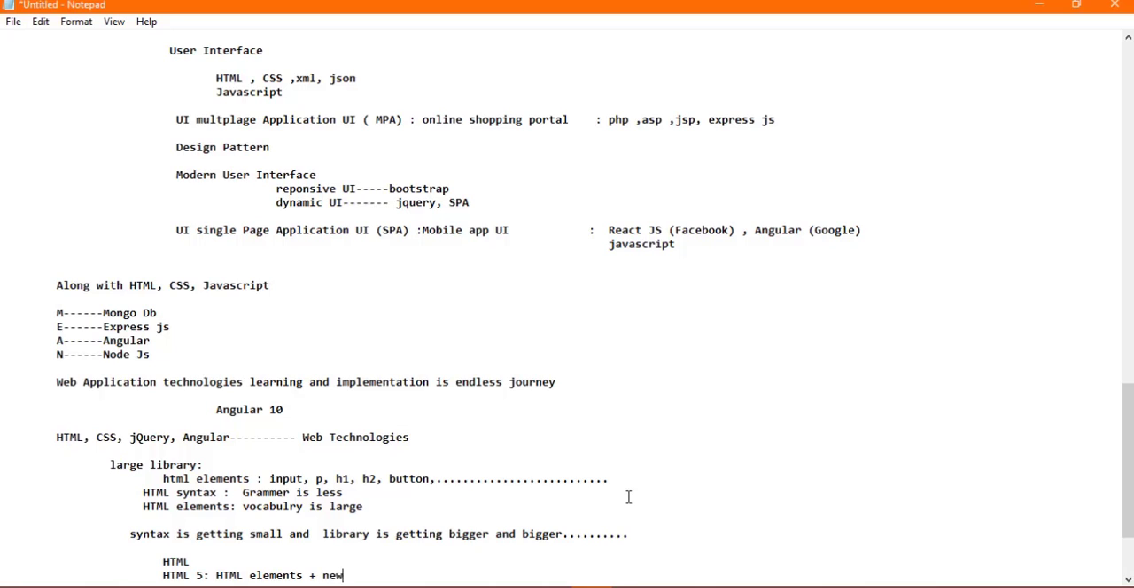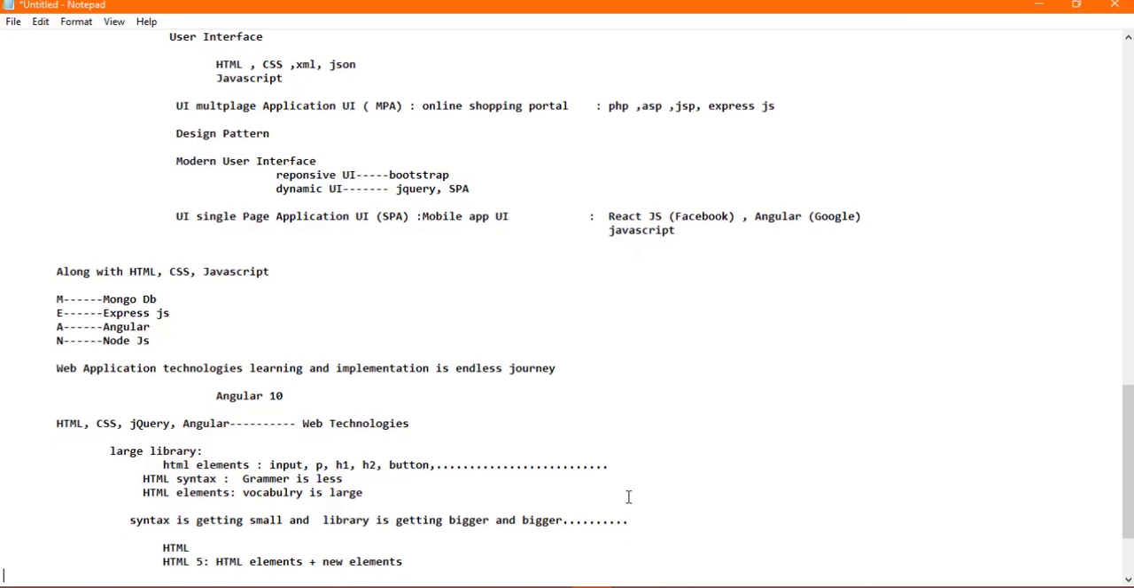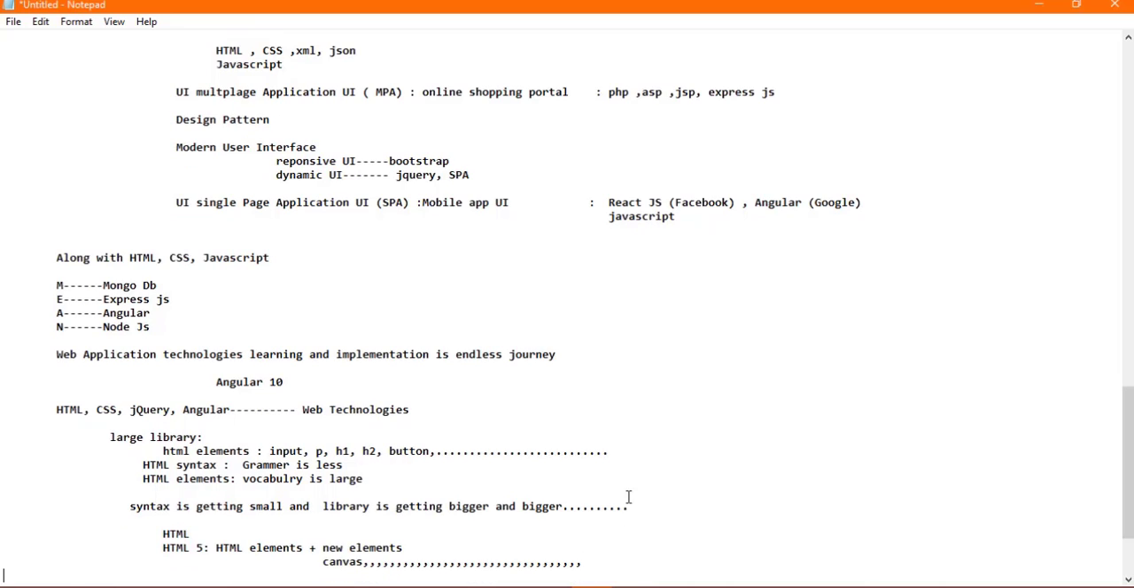Okay, good. Some of them would be like a normal thing, whatever I showed you, but you might have something called section, you might have something called article, like that. Plus you have also got a concept called canvas. What is going on here? This library is getting bigger and bigger. And what is the problem a lot of developers are facing? Developers cannot remember all those HTML controls.